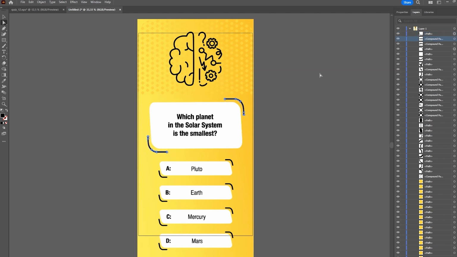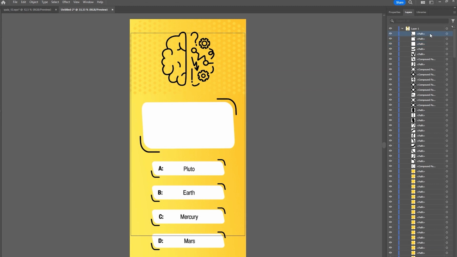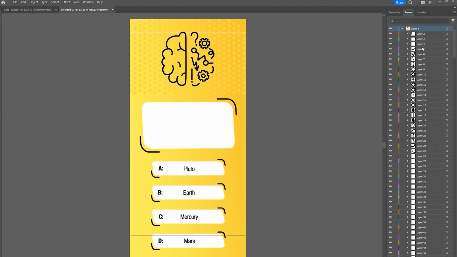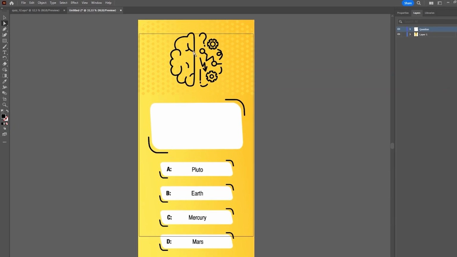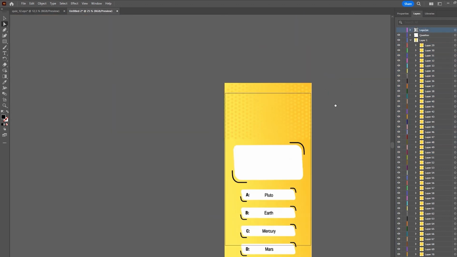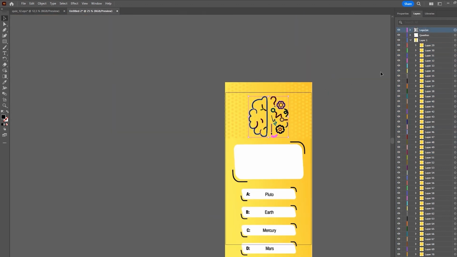To do this, I go to the drop-down menu in the right corner and choose Release to Layer. I also made a separate video about this that I will link in the description. Now I can start with placing everything in the layers and, more importantly, name them. I have the main question frame. This brain logo I kinda like, so I want to use this in the quiz, but if I change my mind, I want to have it all in one layer so I can easily replace it.